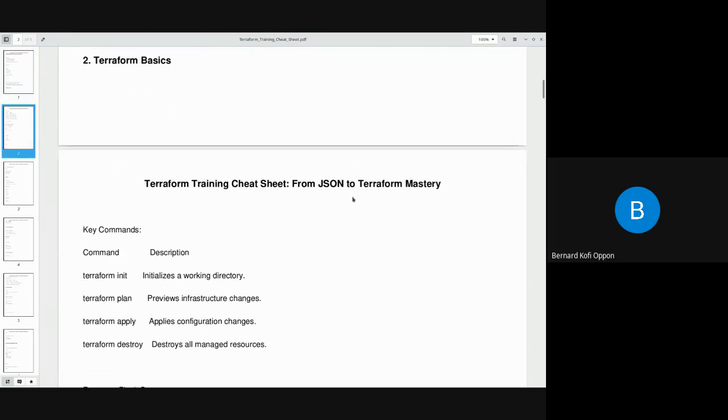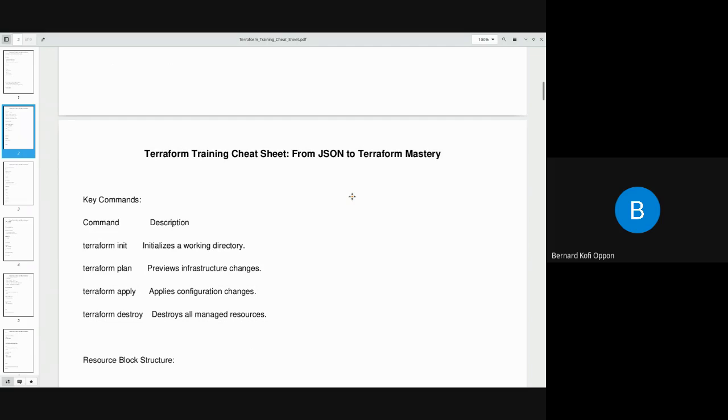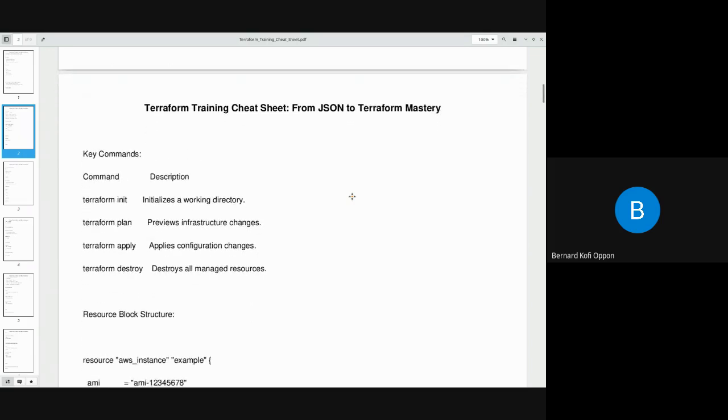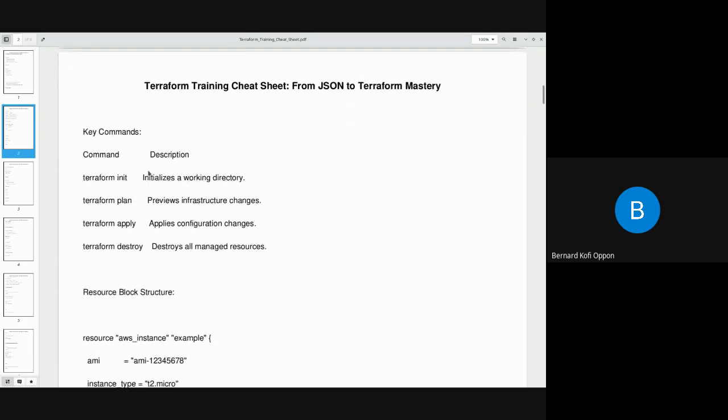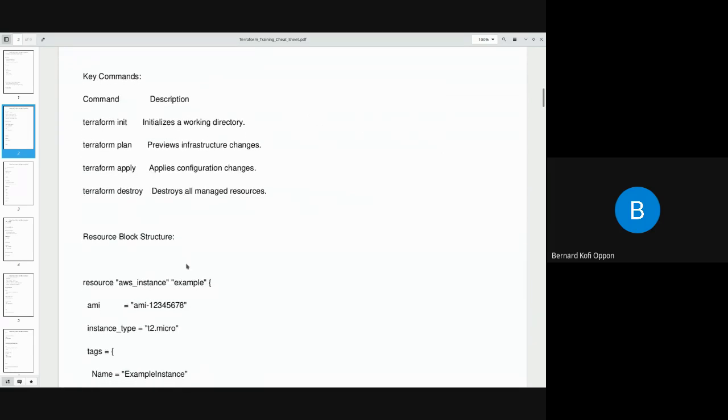So then we started doing Terraform. Okay. We did the workflow, which is init, plan, apply, destroy. And then we started discussing resource blocks or blocks. Mainly, what is a block? Okay. The types of blocks. One of them is a resource.